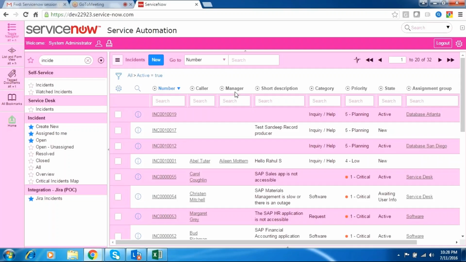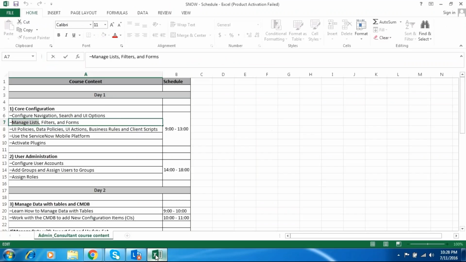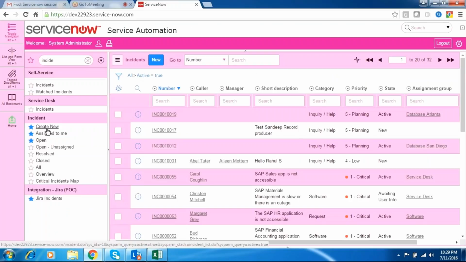The next topic we have is forms. Forms are like the models. If I click on create new, this is the form that we call a new form.